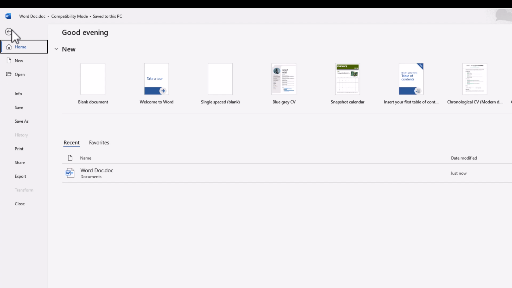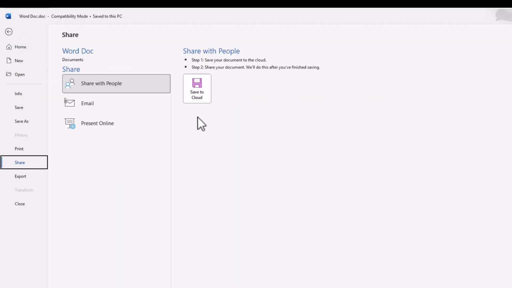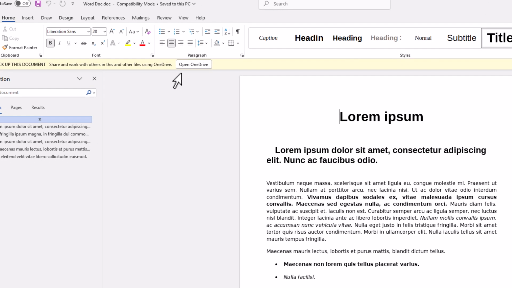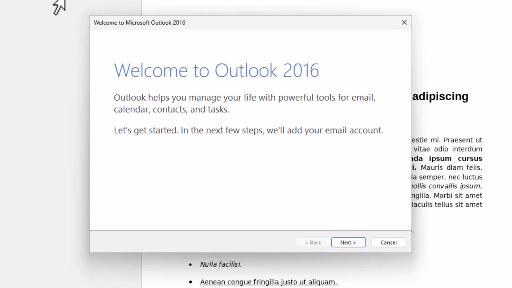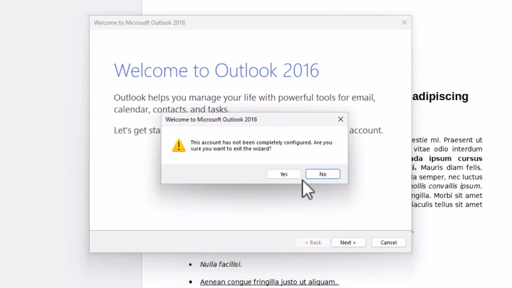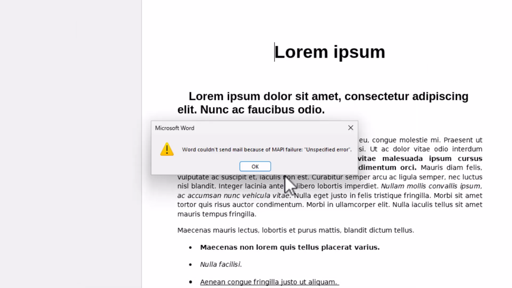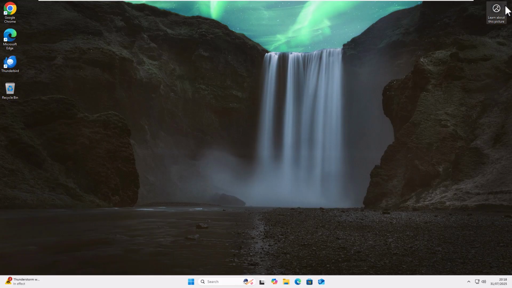Okay, so I did tell you that I was going to go through troubleshooting steps if you were having problems. So first of all, what if you clicked on the file button, clicked on share, or did a similar thing in LibreOffice, went and sent as attachment, but a different email wizard comes up on the screen, and then you get a message saying that the account could not be completed successfully, and then you get: Word could not send mail because of MAPI failure, unspecified error. Well, the first thing to do is let's just close it all down and go into Thunderbird.